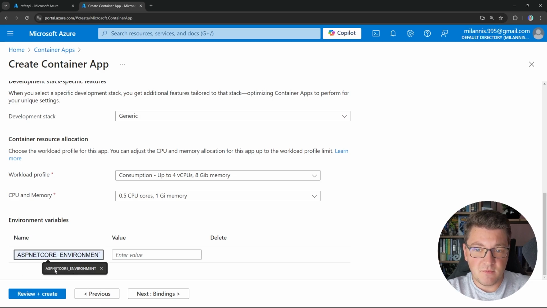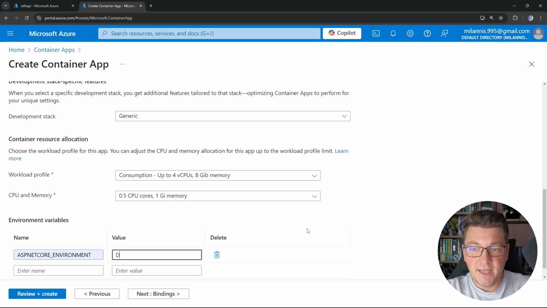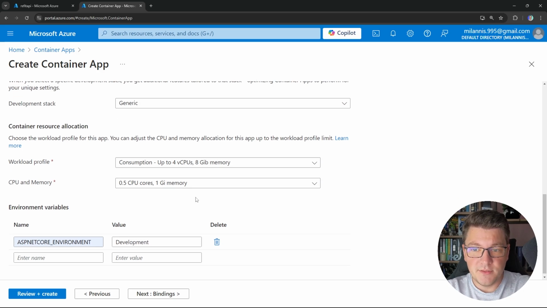So let's go ahead and specify the ASP.NET Core environment. And then for the value, I'm going to choose development. And I'm just adding this so that we can see the Swagger user interface when we deploy this application.